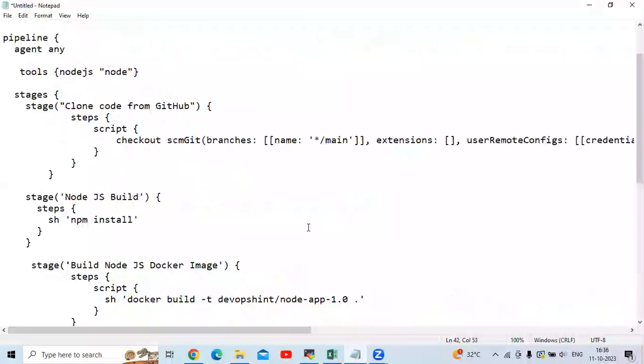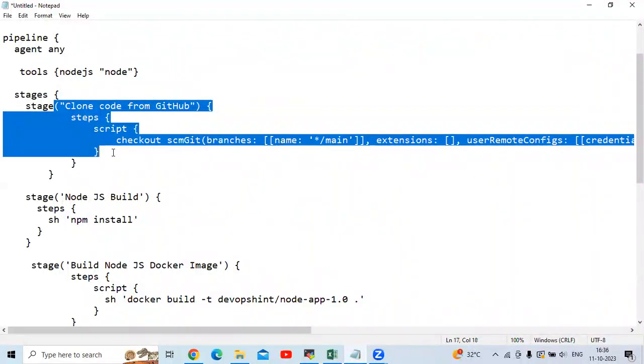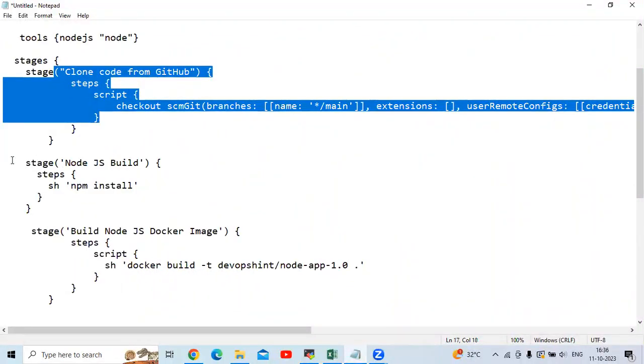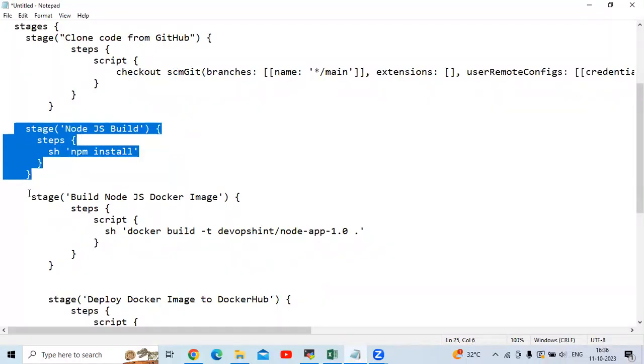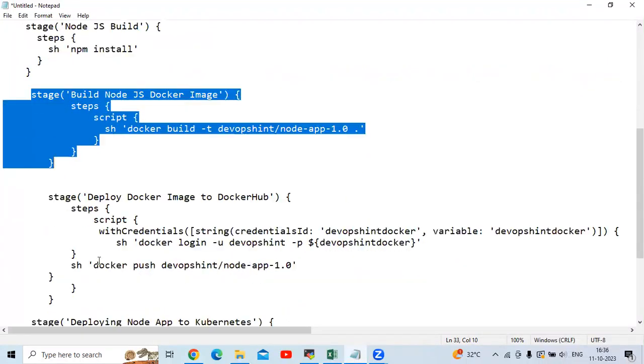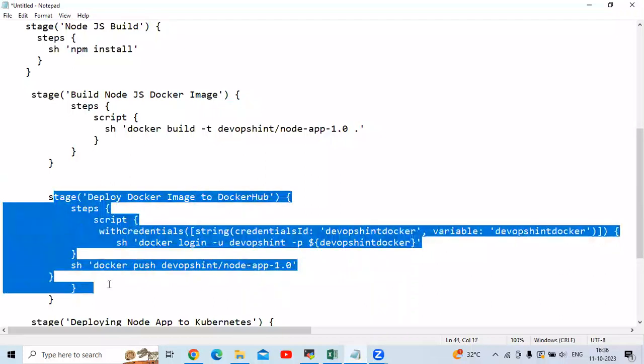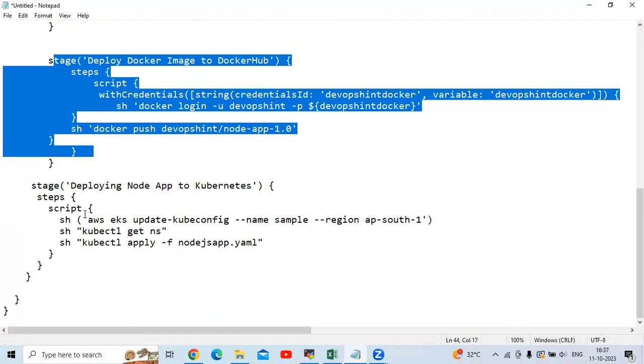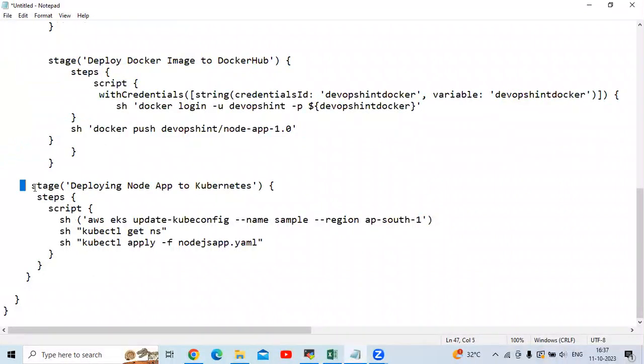Okay. So as you can see, first of all, we are going to clone our repository. Then we are going to install npm. Then we are going to build our Docker image. And after that, we are going to deploy our Docker image to Docker Hub. Right? Okay. Now the next and last stage is deploying NodeApp to Kubernetes. So here we are going to learn this deploying NodeApp to Kubernetes.